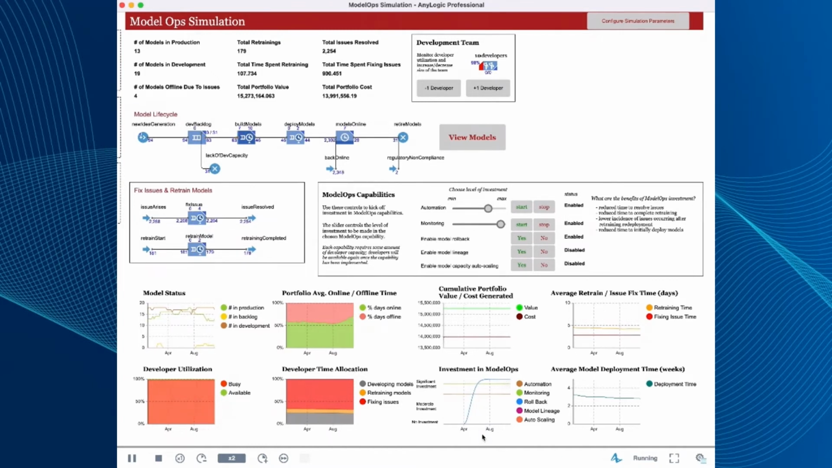And right away, we start to see the impact. So the proportion of time that the models are offline starts to go down dramatically, and it's eventually going to reach 0. I hope this demo has shown the benefits of a simulation approach to understanding ModelOps. This approach can be customized to represent model portfolios of any size and maturity level, and the 5 ModelOps capabilities shown here represent only a small number of the potential functionalities that could be modeled and analyzed.